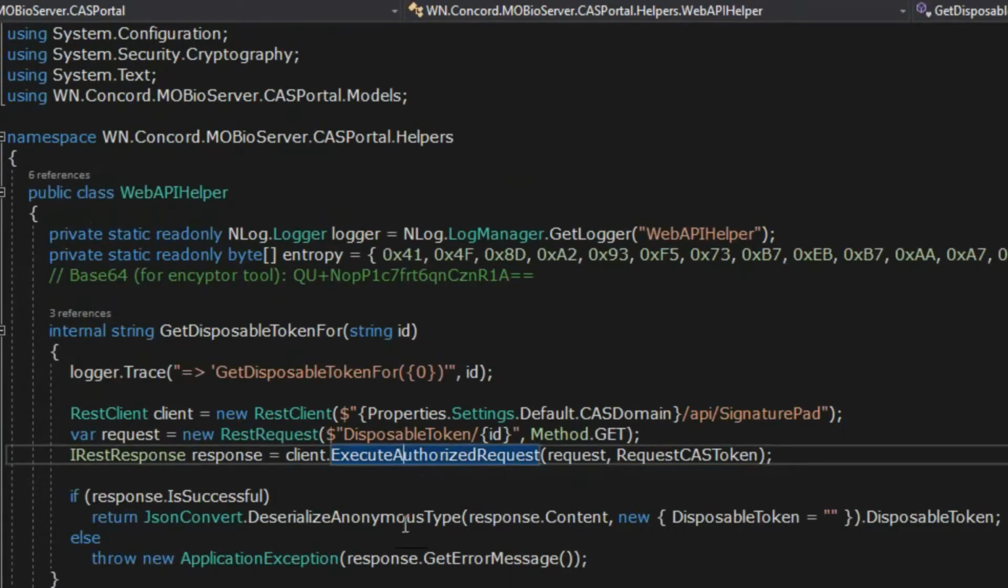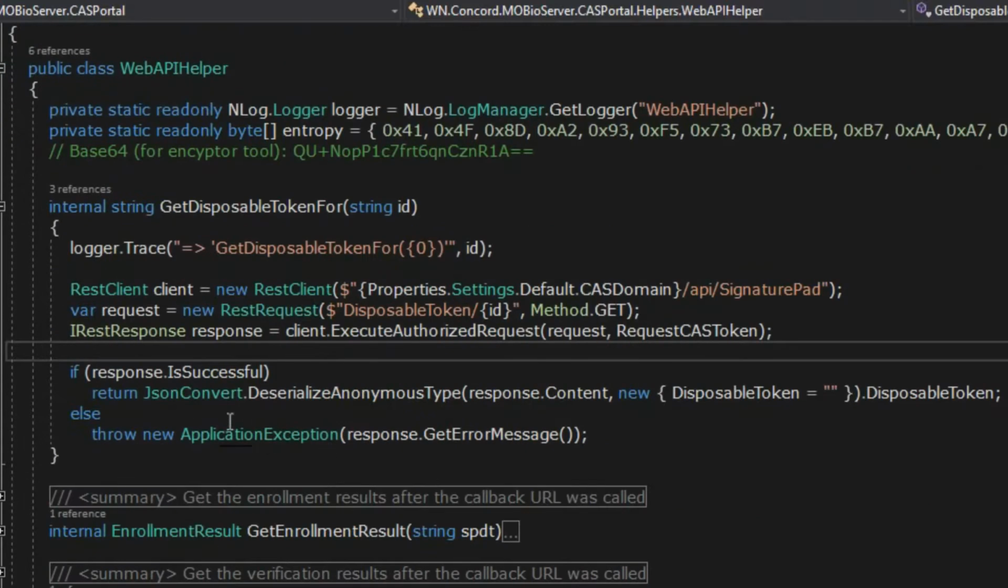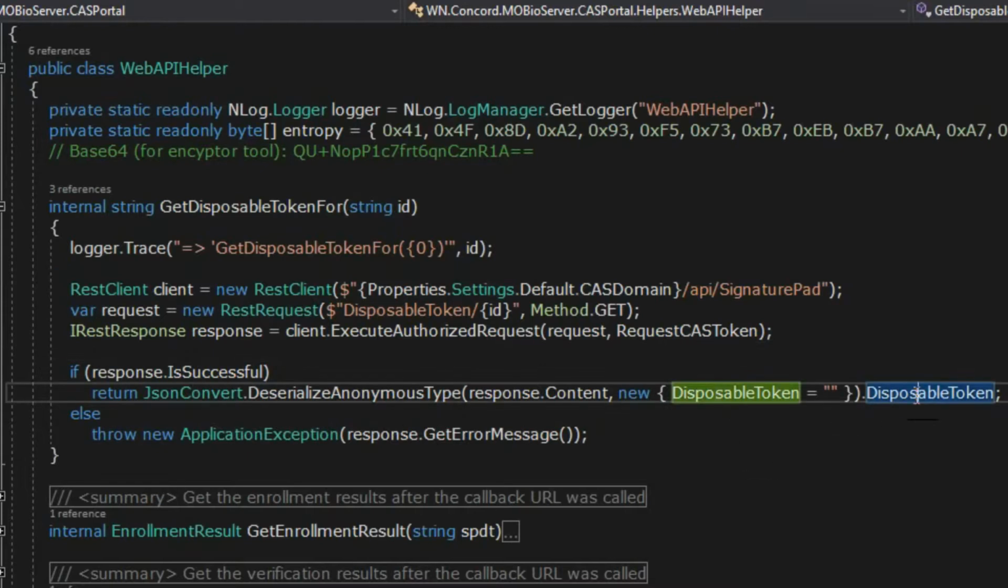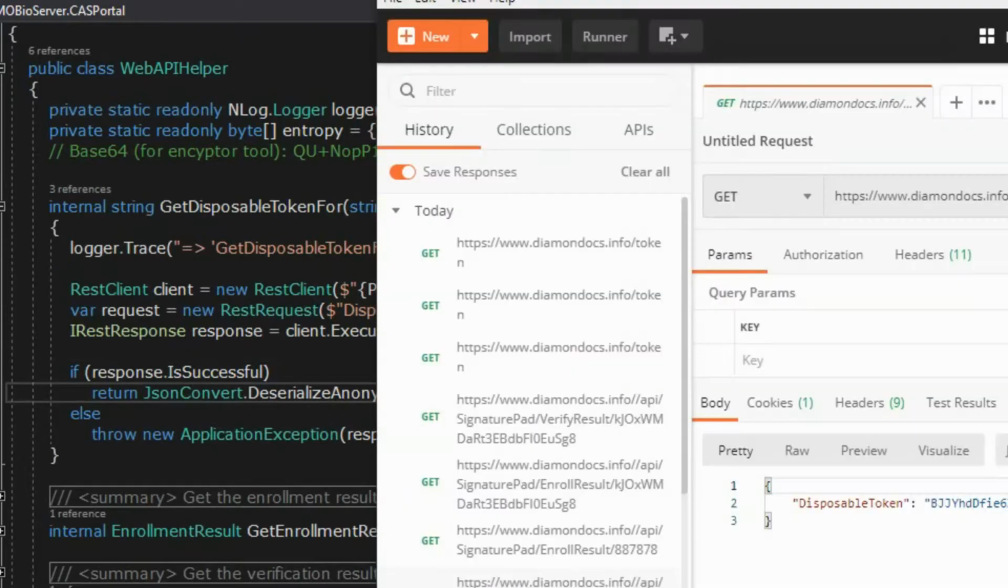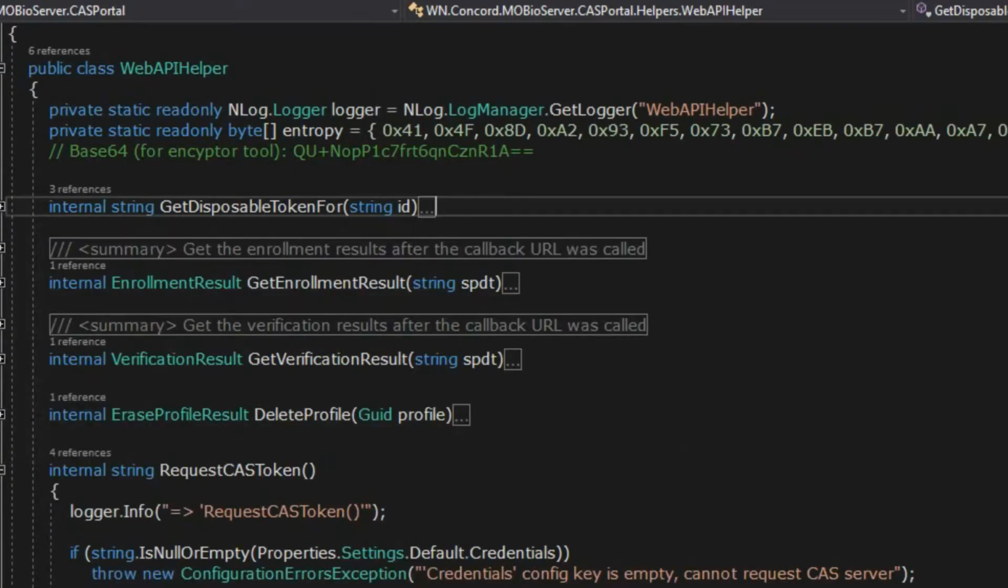Okay, so here I request a disposable token, and if I'm getting a valid response, I'm extracting the disposable token that I've got, which is right here, and return it to the caller. Otherwise, I'm throwing an exception with the most appropriate error message that I can get.